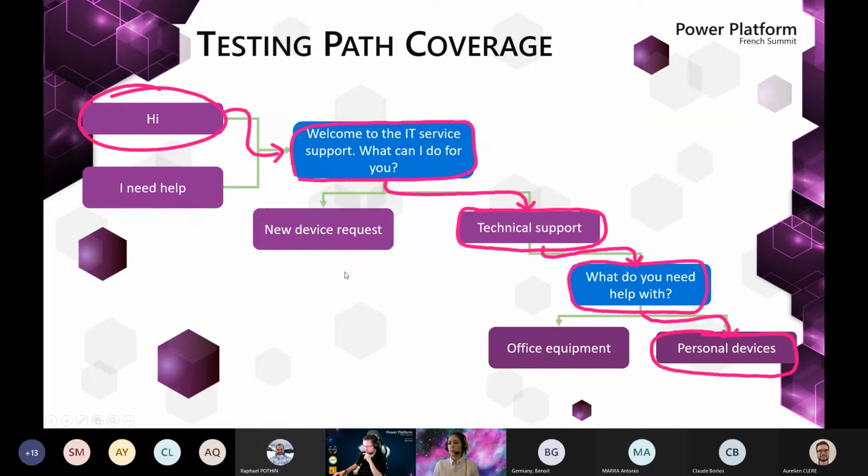The second path could be from hi till personal devices. And of course, the third path could be from hi till office equipment. This is the testing path coverage. Somehow I have to specify all the possible ways that my chatbot could respond to my user.